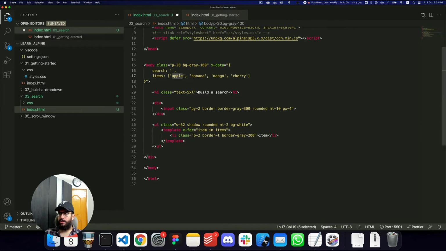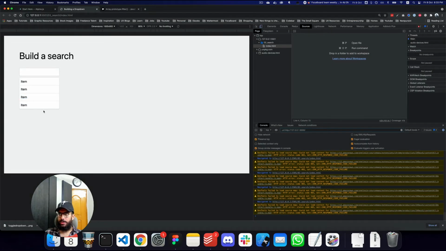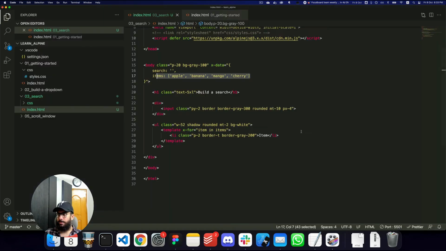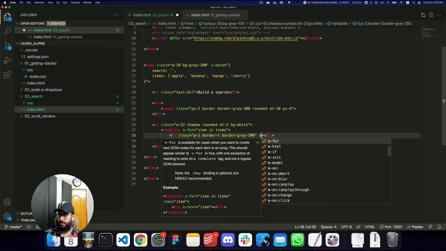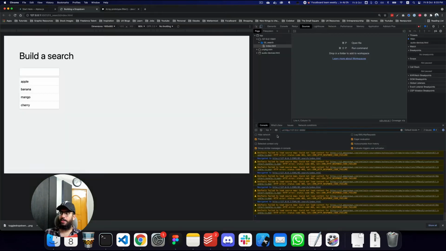The first time the item is going to be apple, then banana, then mango, then cherry. I want this code repeated for every single item in this list. If I save it, as you can see, we have four items, but it just says item because we have the item fixed here. We haven't defined it dynamically, and based on the previous video, if you want to define it dynamically, we can just say x-text and the item. So here we have our item.